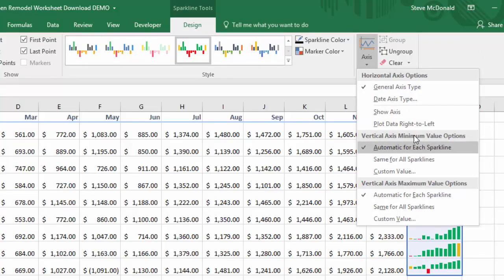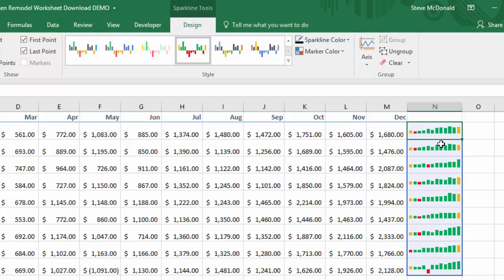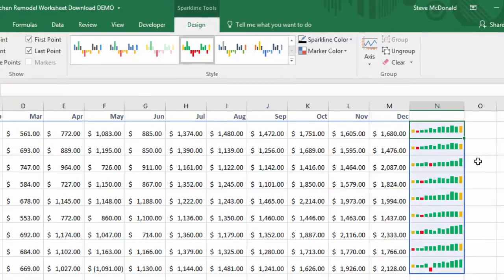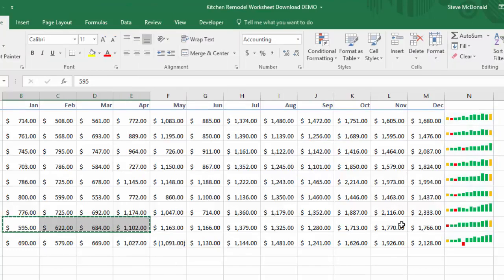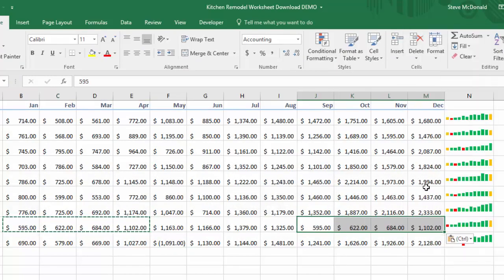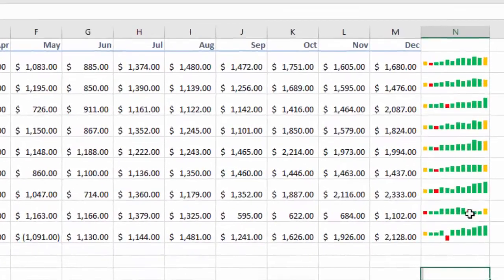say our minimum and maximum value we want to be the same for all sparklines instead of automatic for each sparkline. So if we click on that, then you can see that they're relative to each other now. And I can give you an even better example. If we take this data, copy it, put it into the higher range here, you'll see that now none of the values actually hit the top. You'll also notice that these are all raised up because of this one negative value.